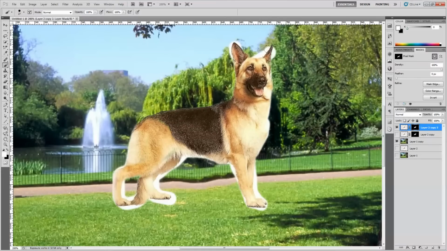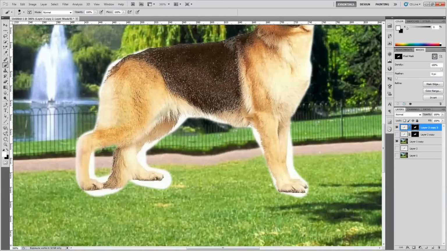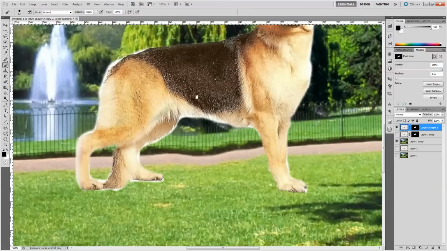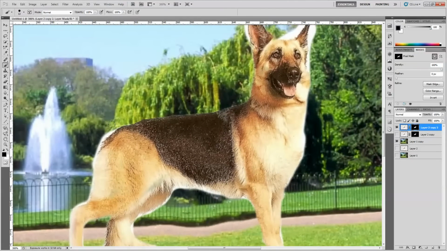Now mine's not perfect. In fact, mine's far from perfect. I have a lot of white color, so what I'll do is I'm going to hit X and go to the black color and paint black around the parts I don't want to show, because again, black hides, white shows. Got some on his back here.